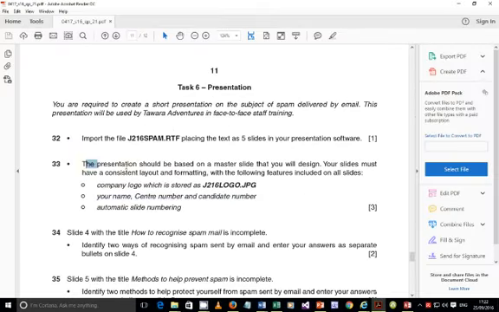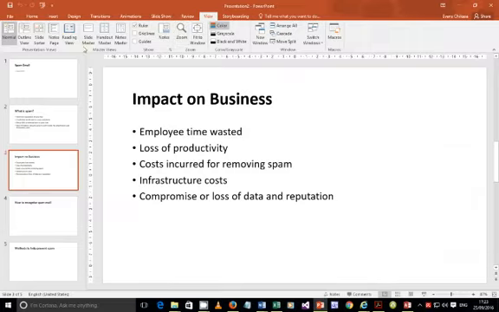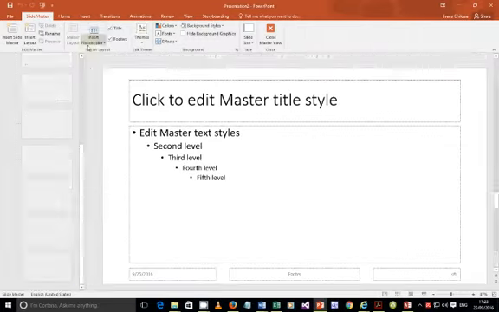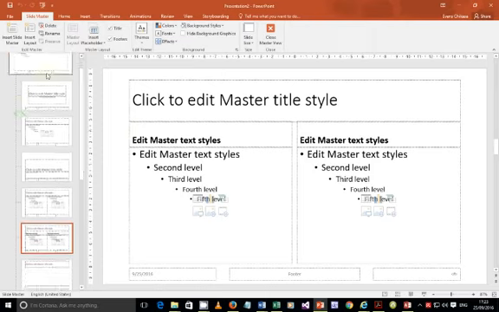Okay, so let's go back to the question paper. We're supposed to create a master slide which is going to contain a logo. It's going to contain center number and automatic slide numbering. So let's go back here. Let's go to View and go to View Slide Master, and this is your master slide.